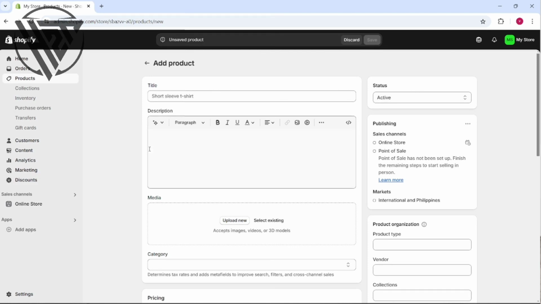This is the most important step in this guide. You can begin adding information to your product page. On the product title, your product title should be short and memorable. It doesn't have to contain all the details as those will be in the description.